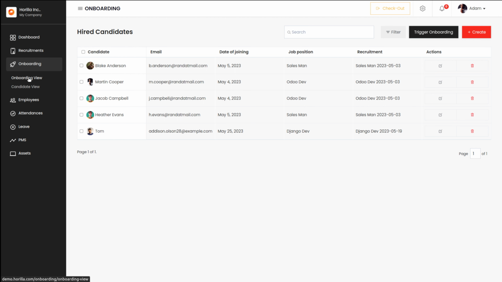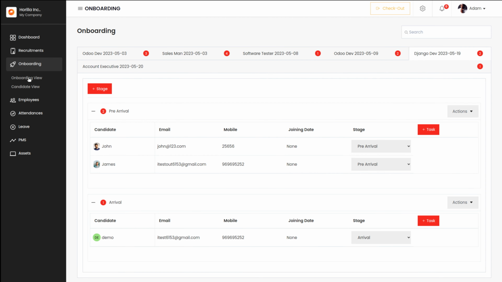Now you have the onboarding view. Let's talk about the onboarding view in detail. So I've already told that for each recruitment, stages are required, and you can put the candidates under each stage. You can just change the stage of the candidates and so on.